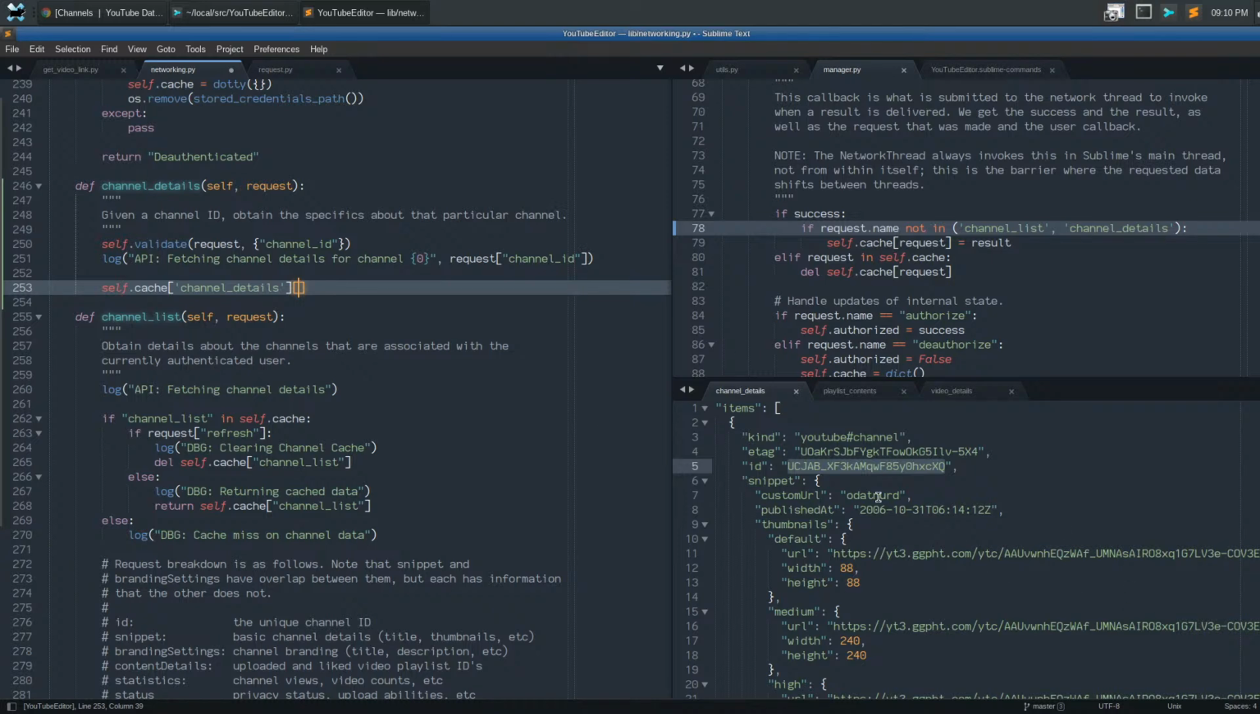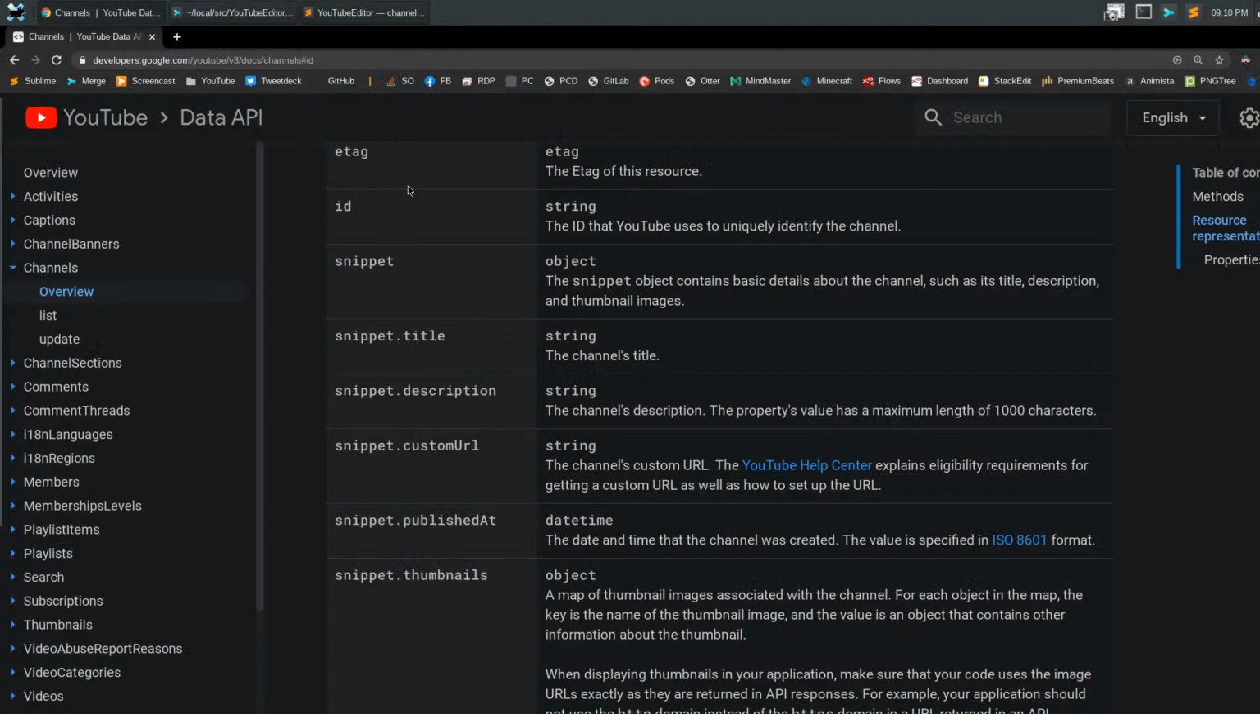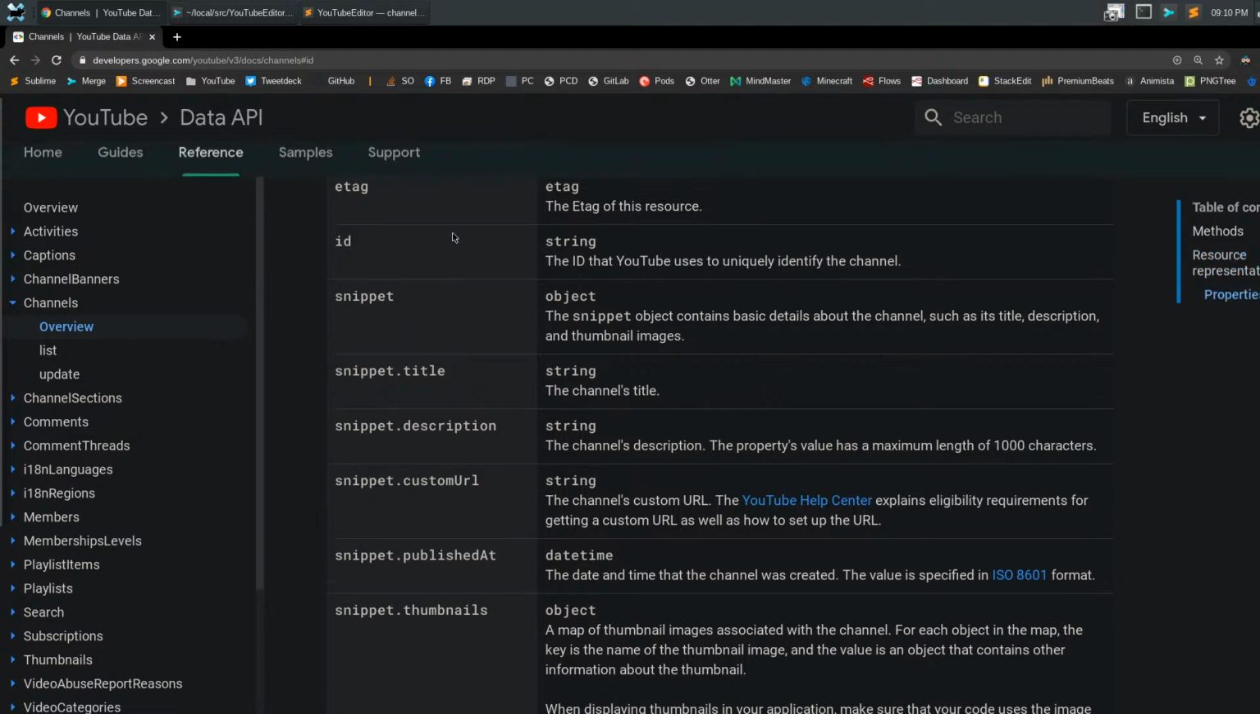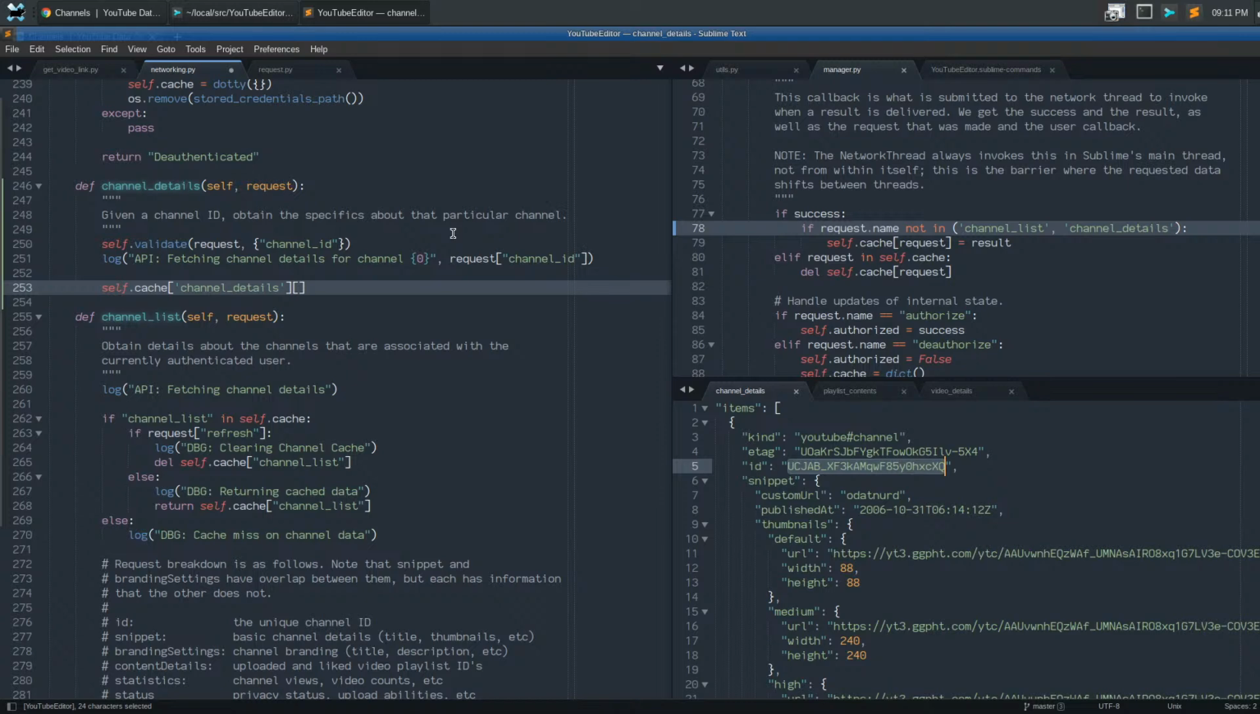Is it a safe assumption that the unique ID for a channel is unique amongst all channels, but also amongst all videos and all playlists? Knowing Google, I would imagine the answer to that is yes, but I don't think that's actually the ID that YouTube uses to uniquely identify the channel. Yeah, that doesn't really say one way or the other, does it? Hmm.